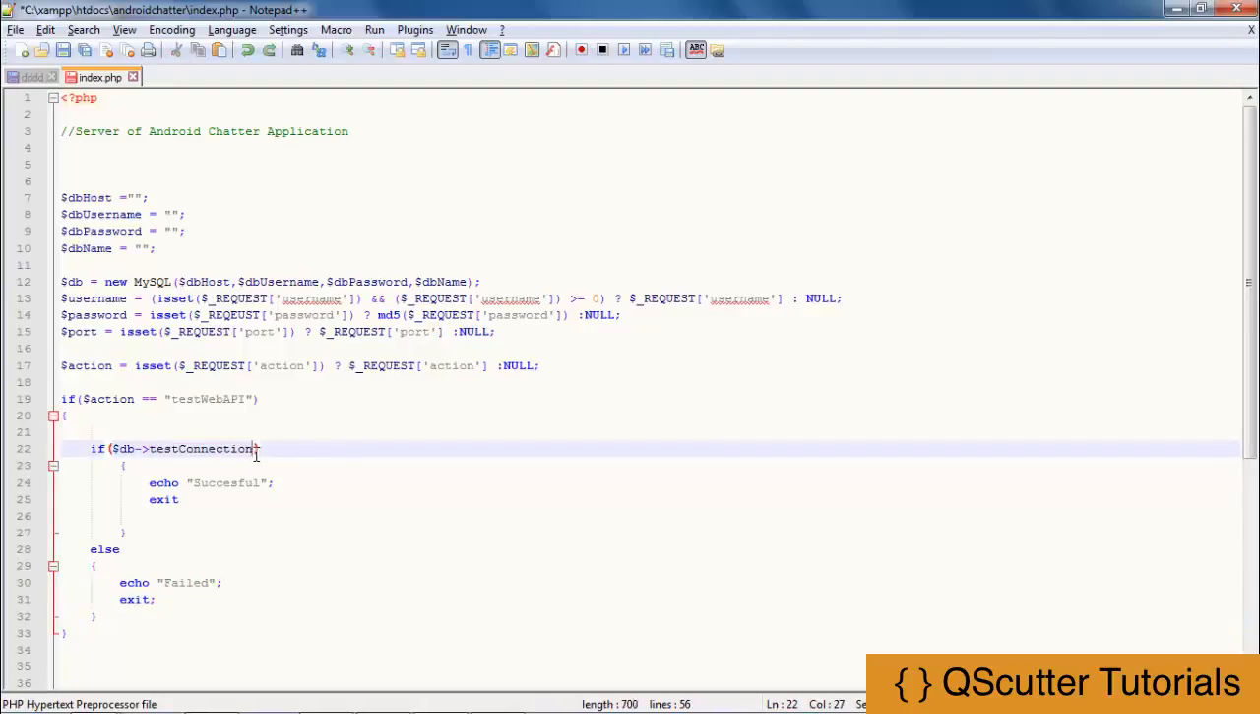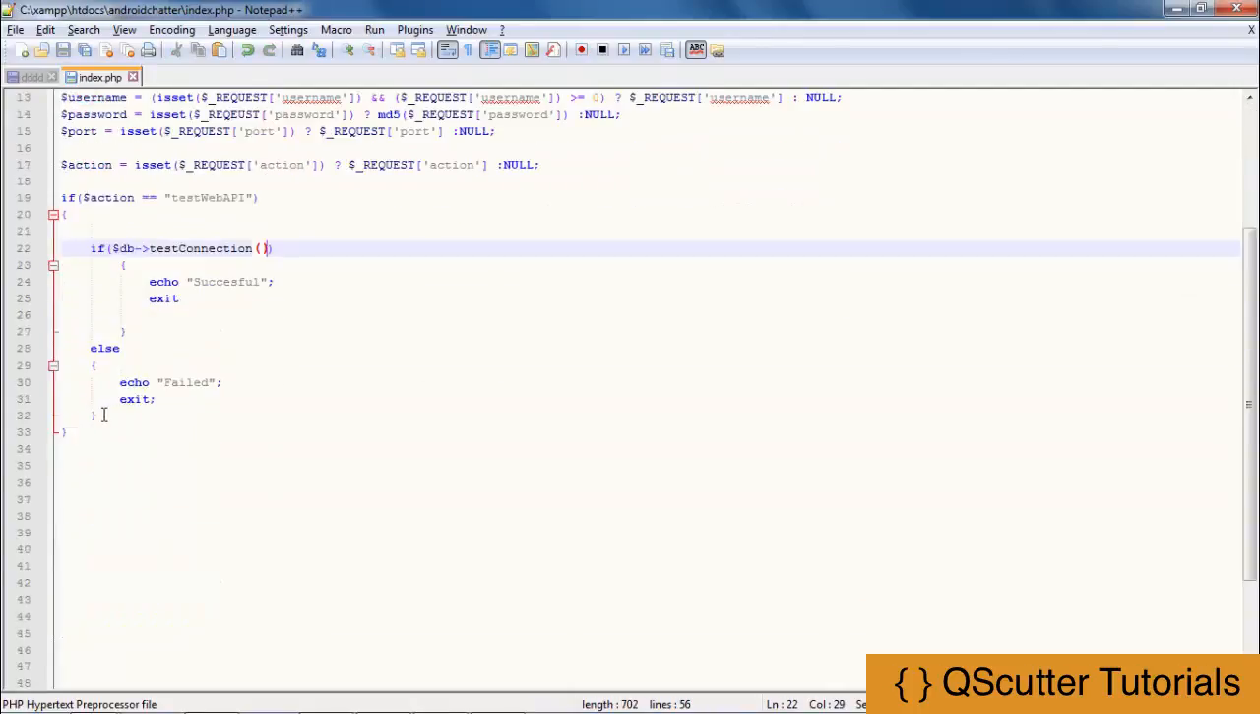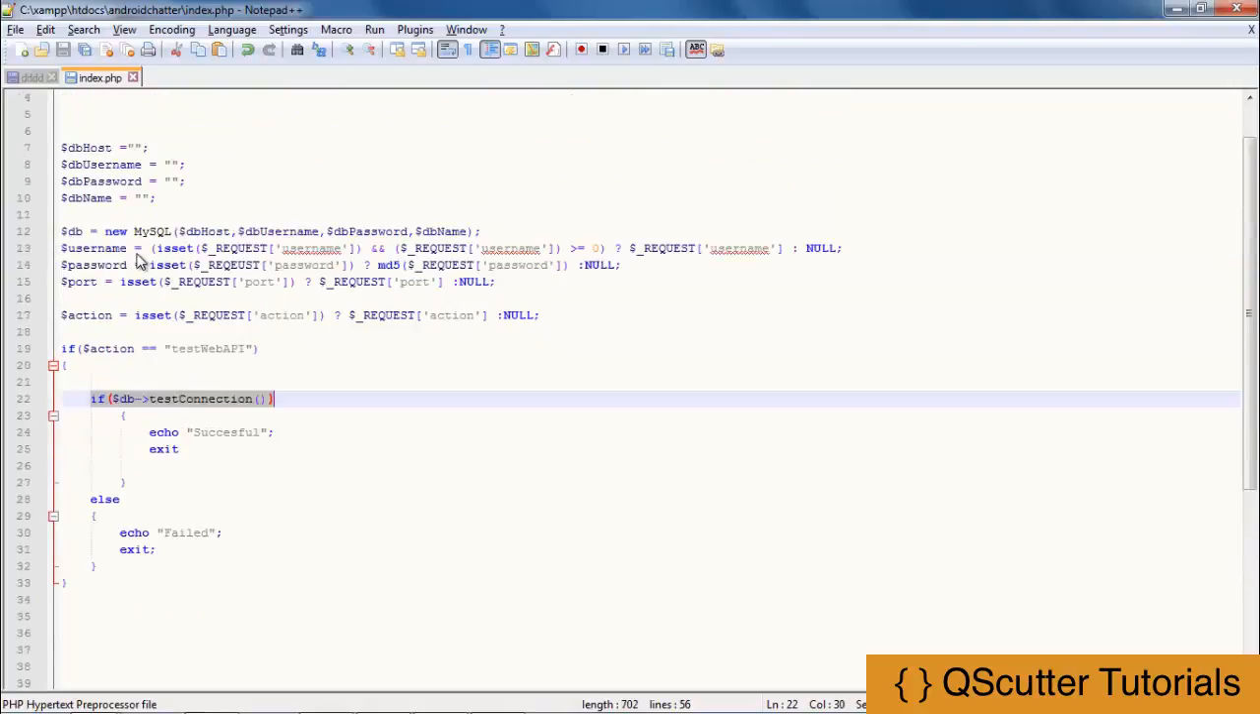Sorry, that's it. Now we have an action. So if the database test connection is valid and the database host, username and password are matched correctly, then we have successfully executed the action method, the action variable in here.